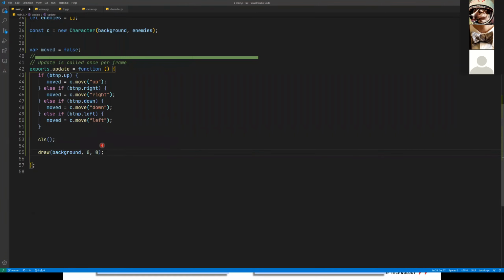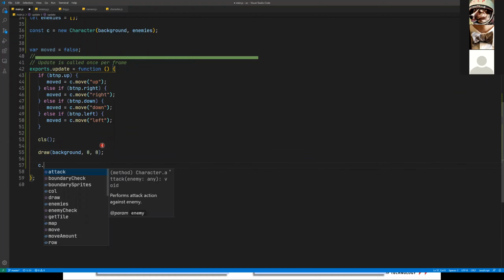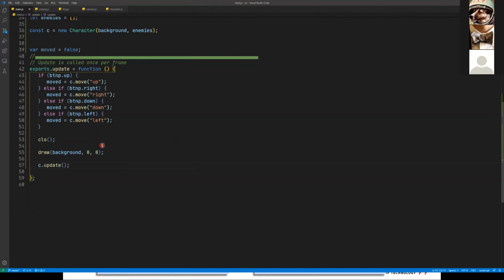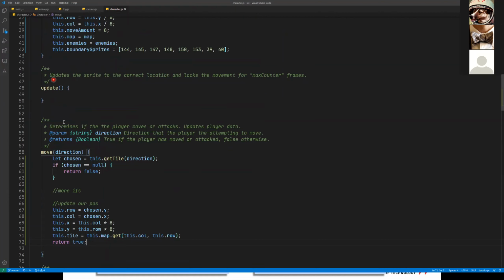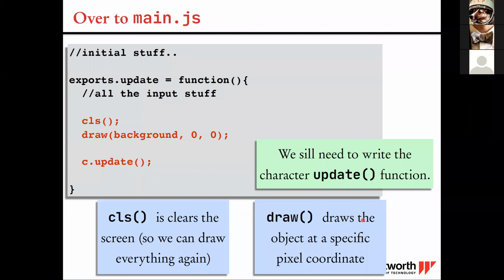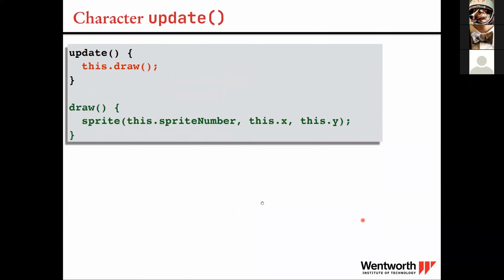So there's my draw. And then I'm going to do c.update. Now, we don't have the update function filled out yet in character. So if I go to the character class, we don't have update here yet. But like I said, it's going to be simple. In here, this is where you might put animation stuff if you were going to have some sort of animation. But for us, we have a draw method that I created inside of the character class that just uses this call here. It's a call to sprite, which is essentially drawing a sprite on the screen. You put the sprite number and the X and Y pixel position. So essentially all we're going to write, because I already wrote the draw function for you, is this.draw. So update just draws the actual character.